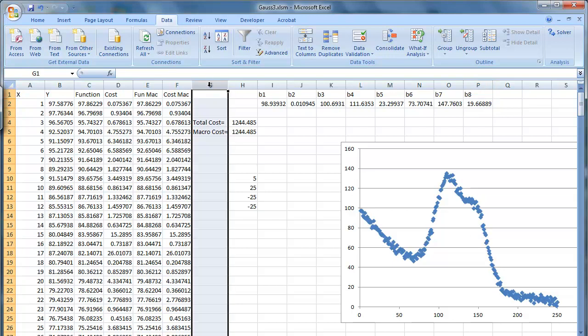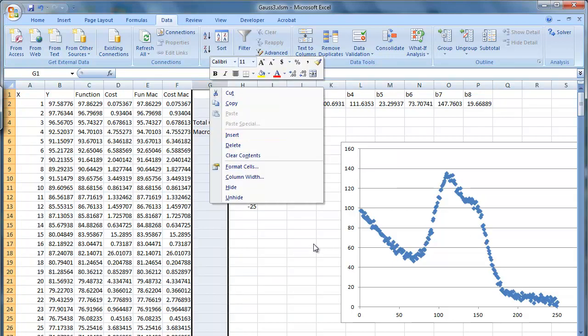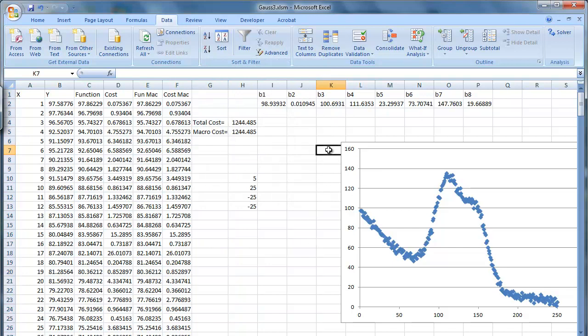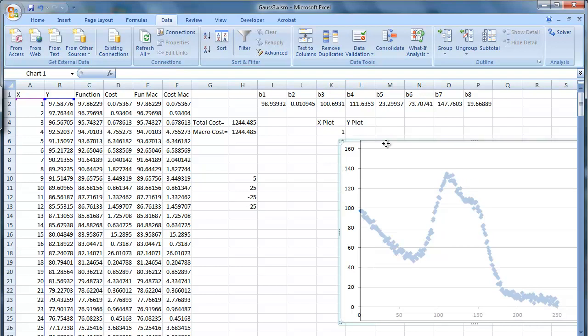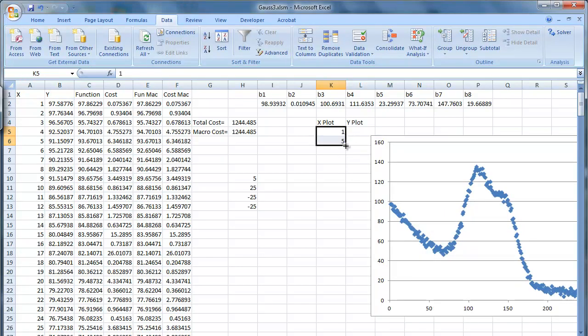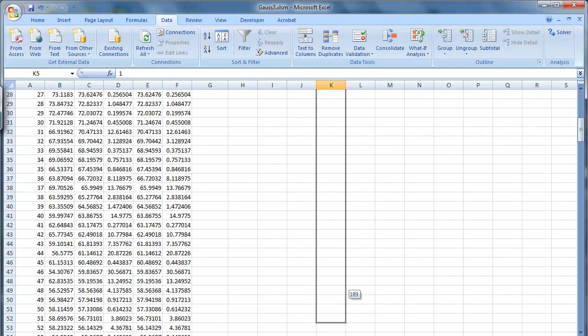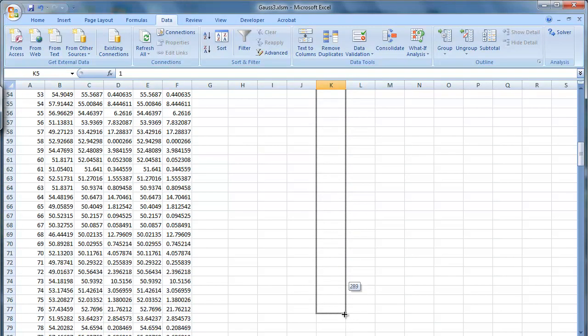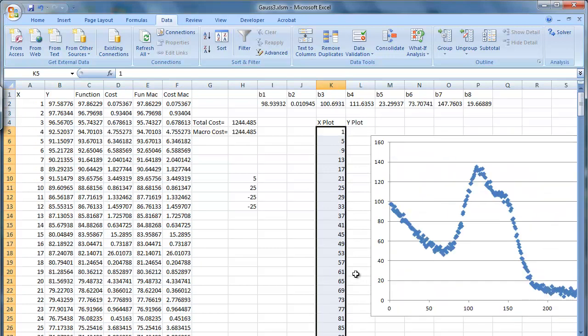So what I'm going to do is create values. I'm going to create my X plot and then my Y plot. So I'm just going to start with one, say 5, and then what I'll do, let's move this out of the way, is just head on down. Now what you see is I incremented up to about this value.